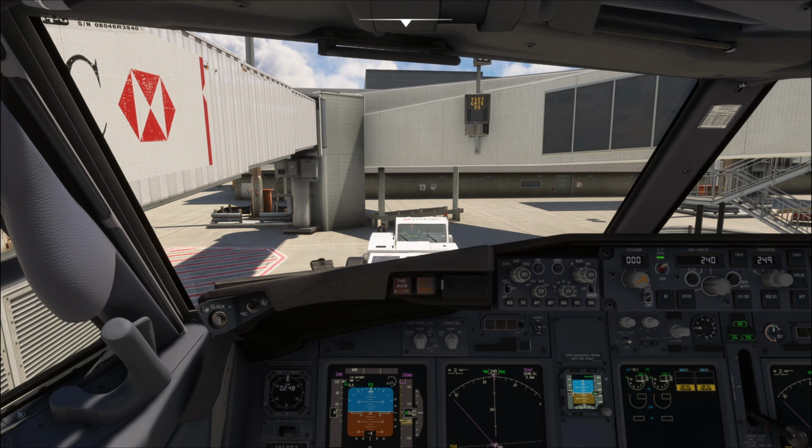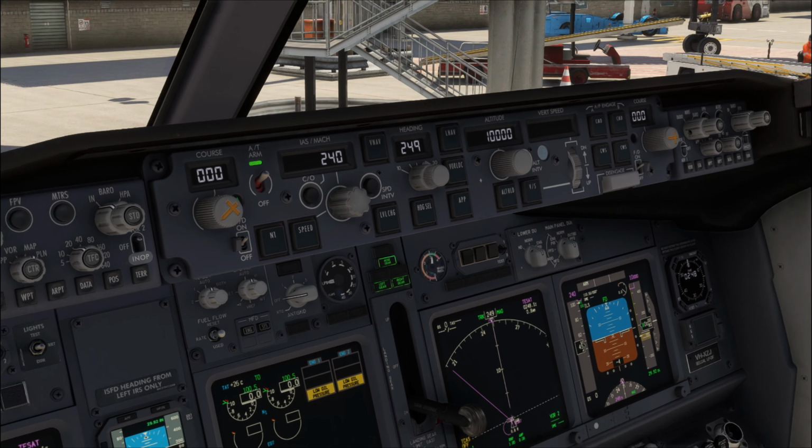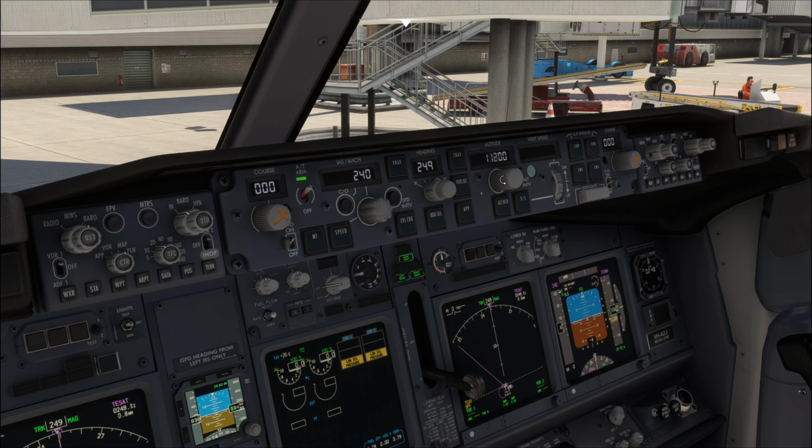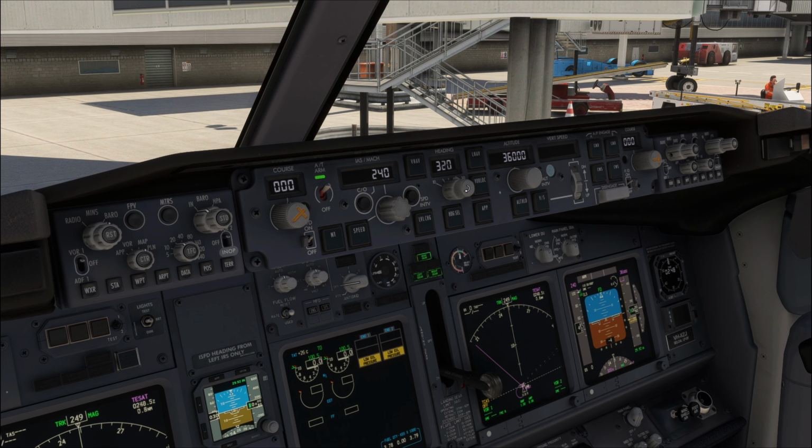All we're going to ask our plane to do is take off and head to our cruising altitude of 36,000 feet. So we're going to go ahead and just slide this on up to there, like so. And we'll just change our heading bug here to our runway heading, which will be about 160.